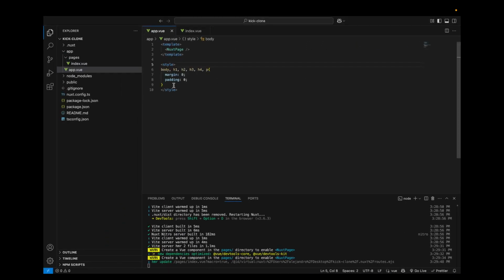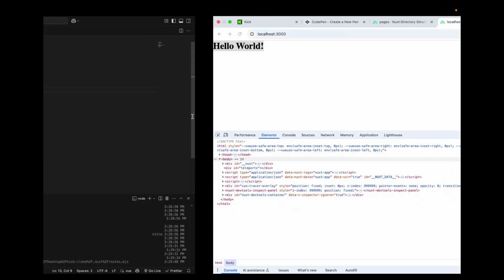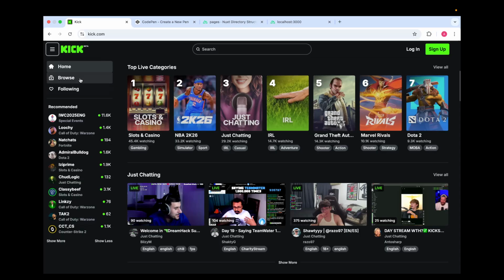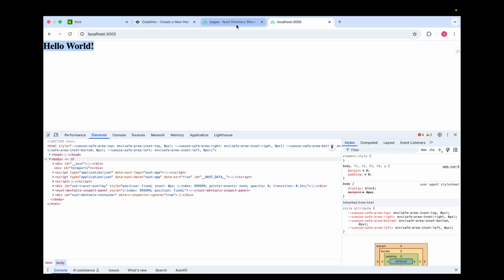So we're going to start off the Kick page by styling the text and fonts that we're going to be using. We're going to be using Inter from Google Fonts, because it's the closest thing to the Kick font that I could find. But we have to install a Nuxt module for that.